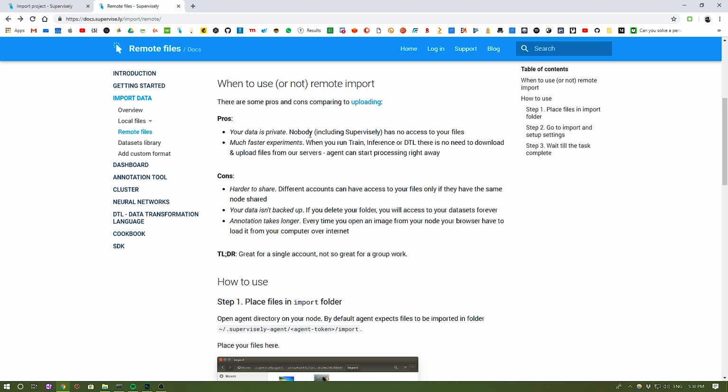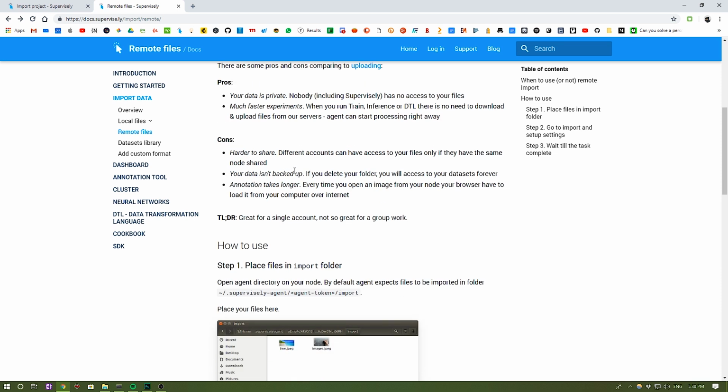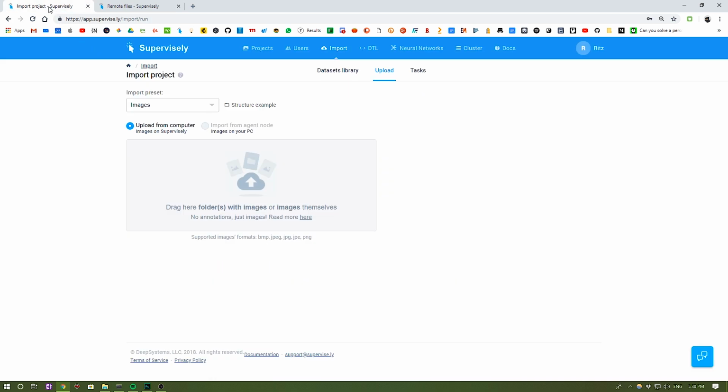The cons, however, is that it's harder to share. So different accounts can access your files only if they have the same node shared. If your data isn't backed up, then you have a greater chance of losing it. And annotations take longer because every time you open up an image from the node, it has to load it from the computer over the internet. So I like to say, it's great for a single account and not great for group work.